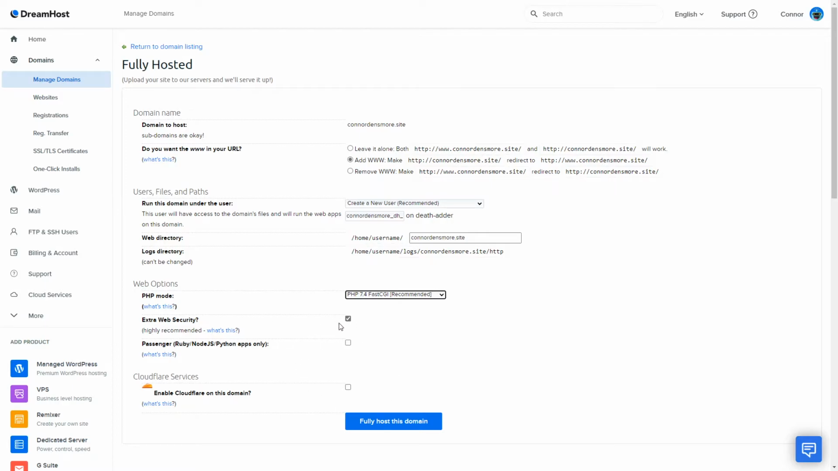And you may have some extra settings here. You can check them, uncheck them. You can check out where it says what's this, or maybe a little question mark. Do a little bit of reading, see what it is. But in simple terms, this is all we need right here. We have our user being created, the web directory, and then we can fully host this domain.